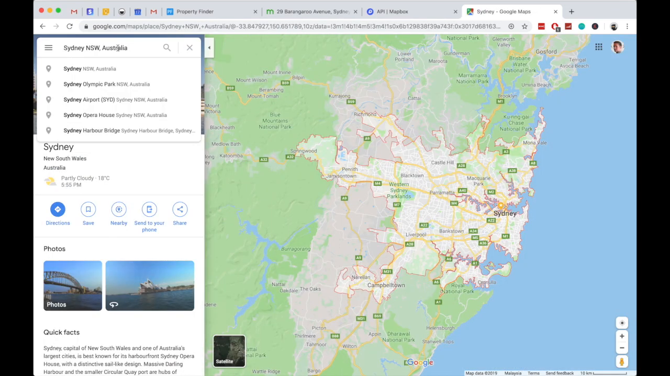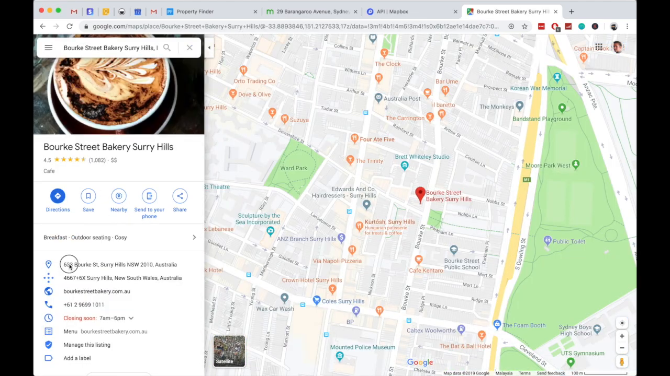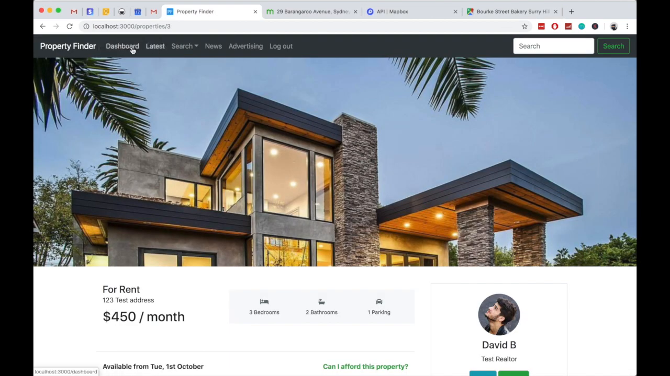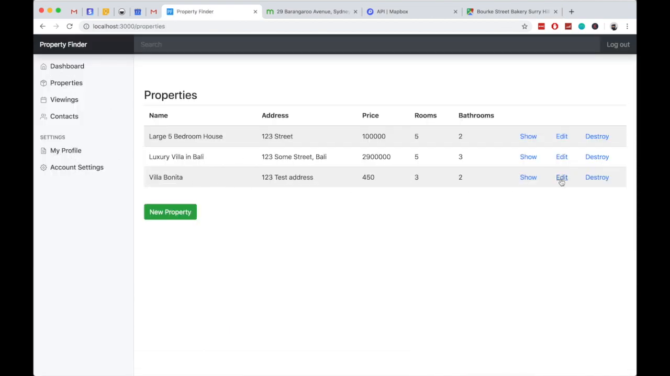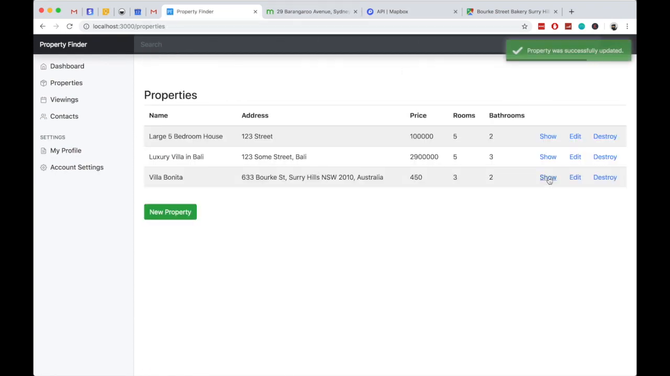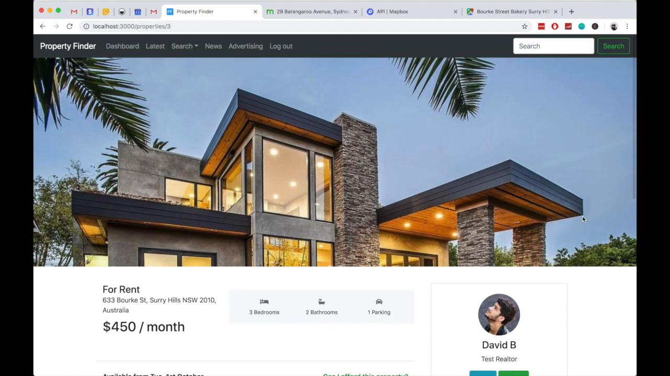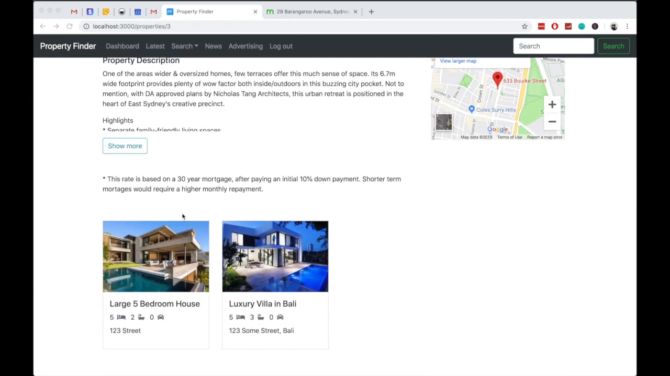So I'm going to copy a test address just from Google. So I'll just type in a street name here in Sydney. I will copy this address, and I will add this in to our property. So if we go back to our property and edit, in the form here for the address, I'm going to paste that in and save it. And now you can see that the map is pointing on that address. So that looks pretty good, happy with that.